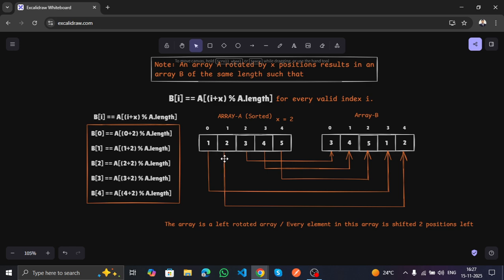So for this index 5, it will take the 0th index element and keep it at b of 3. Similarly, 6 mod the length of a gives 1, so the a of 1 element will go to b of 4. This is how it is going to work. This is the simple mapping from the sorted array to the rotated array, for the corresponding elements with respect to their positions.